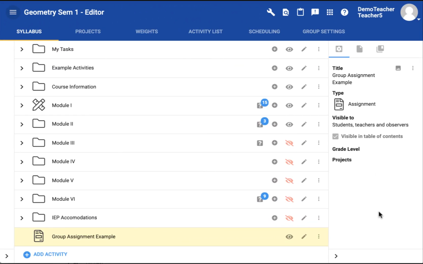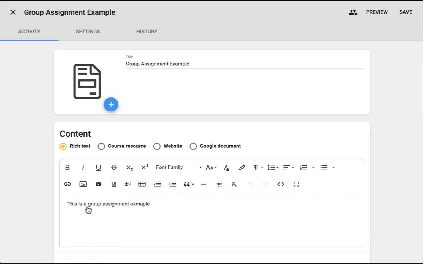You can require submissions for a group assignment. So, for example, I can create an activity, give the instructions for the groups.